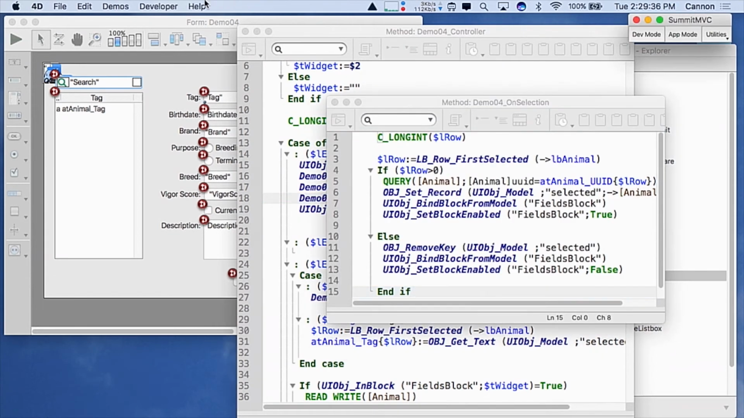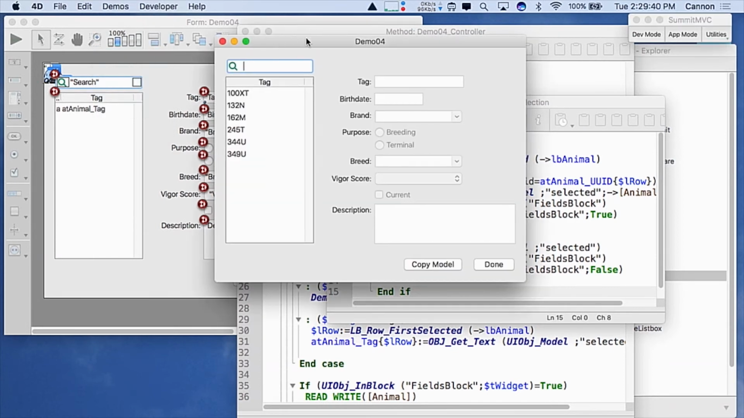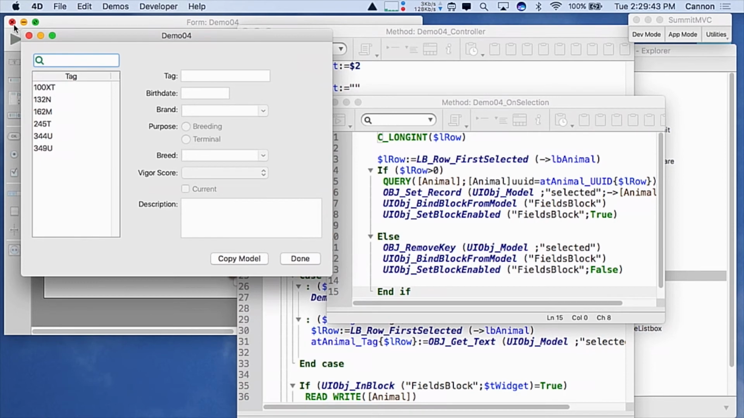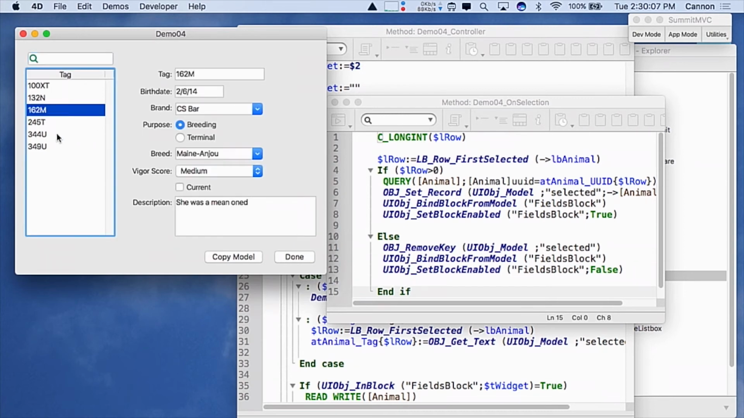So let's open it up. Is this demo 4? Yes, demo 4. So first of all, I'm in the search field here. If I type in like U, it's going to bring up the 2 tags that have a U in it. It works as you would expect, and it's got this little clear button and so on. So that's nice. All of these fields are disabled on the side. And if I select something, whatever I select, all gets pulled in there.